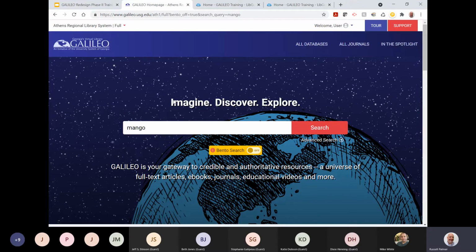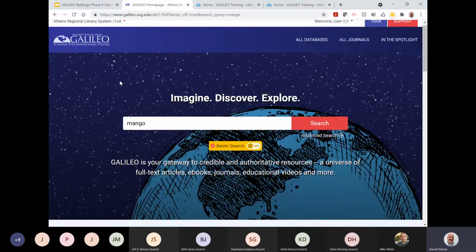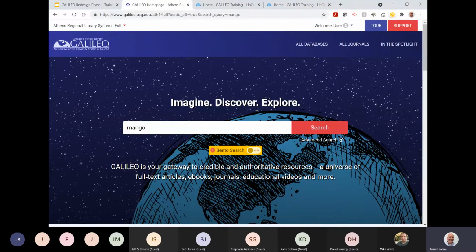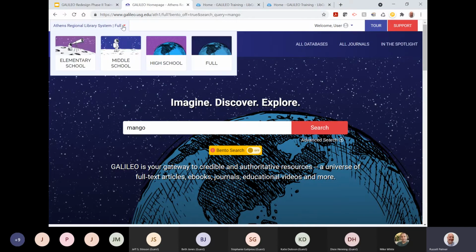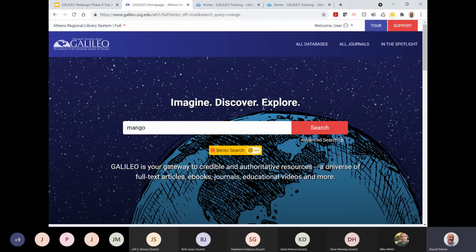And again, keeping in mind that the searched content is different in every view for our public libraries. So what I search in the full view is going to be more substantial than what I get in the elementary view, just to point that out. So you might find things in the full view that you don't find in the elementary view, because essentially we've limited the content to the databases available by age grouping. So that's how that works.